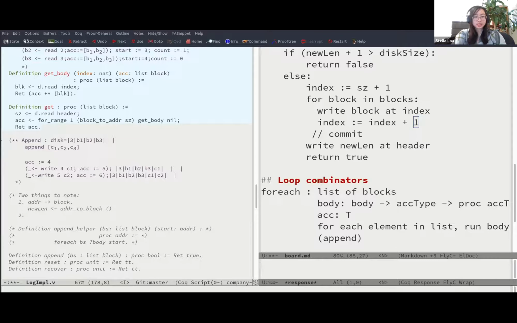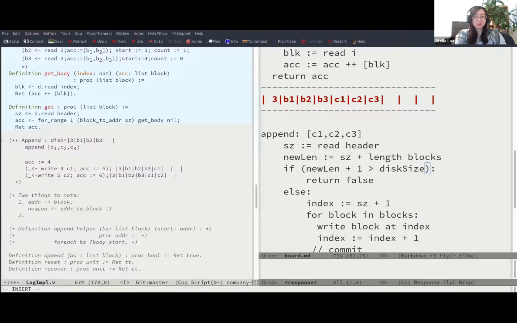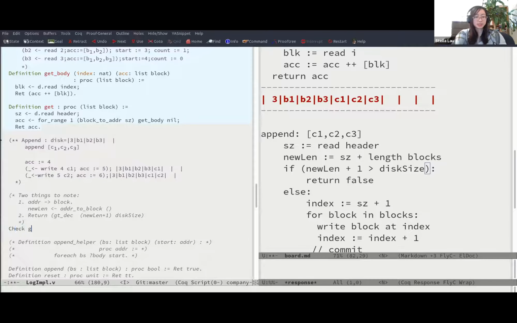The second thing to note, which I think someone else ran into, is that you'll need to somehow check if we're out of range here. One function to do that is greater than dec. So like if greater than dec, new len plus 1, disk size, that would work. But you'll run into something weird where if you just directly write return, you'll get an error. And the problem here is that greater than dec is not a Boolean.